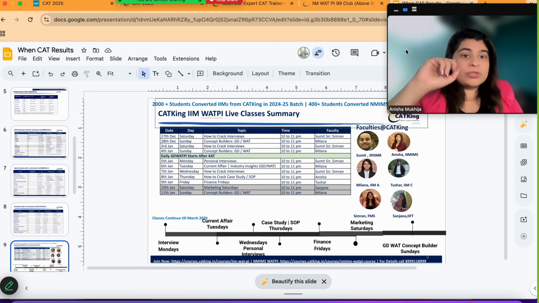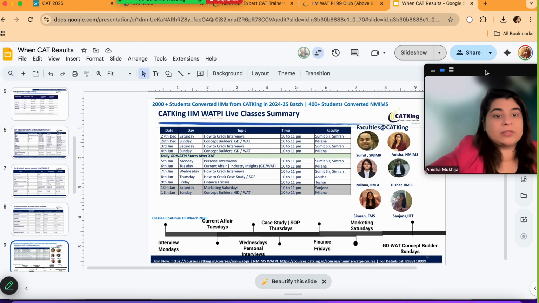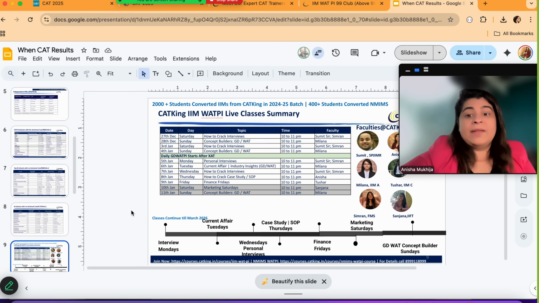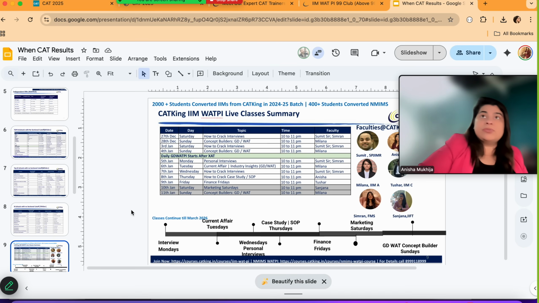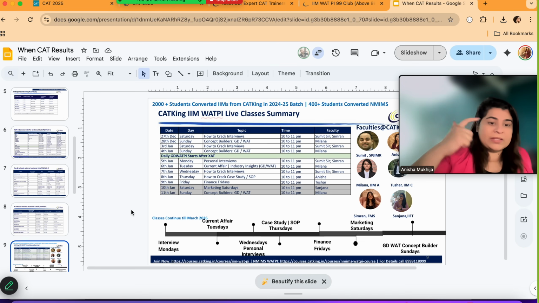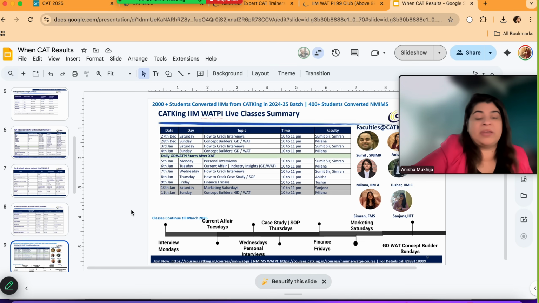And for all students, like we spoke about, let's get started with the GDPI preparation. This Saturday, we will be having the class at 10 p.m., where we talk about how to crack interviews. You will meet Sumit sir, you will meet Simran, who's from FMS working with American Express. Every Saturday and Sunday, we will have 2 hours of classes, and once your ZAT exam is done, classes will be every day, with personal interviews, current affairs, industry insights, how to write your SOP, how to crack WAT, and Finance Fridays to get your basic knowledge of finance.